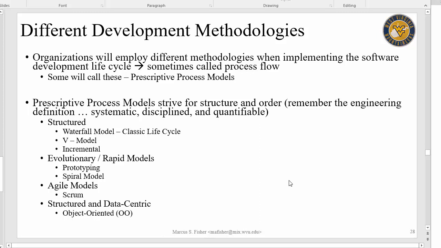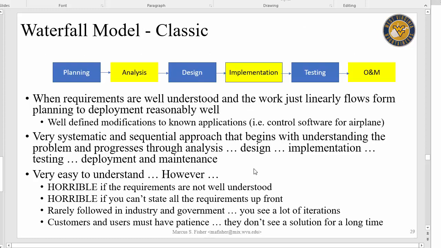Okay. So there's kind of 3 to 4 categories of development methodologies. The first is more of a structured, and that's our oldest, that came out in the 70s. We call it the waterfall methodology, or the classical. And then there's the V model and the incremental. So let's talk about those for a second.